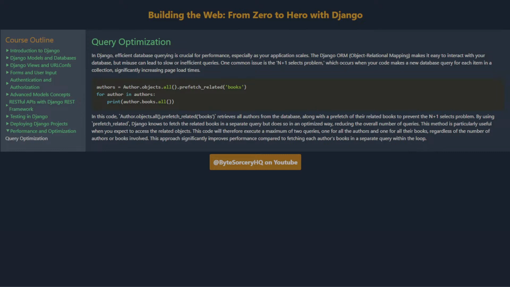Author.objects.all().prefetch_related('books') retrieves all authors from the database, along with a prefetch of their related books to prevent the n+1 selects problem. By using prefetch_related, Django knows to fetch the related books in a separate query, but does so in an optimized way, reducing the overall number of queries. This method is particularly useful when you expect to access the related objects. This code will therefore execute a maximum of 2 queries, one for all the authors and one for all their books, regardless of the number of authors or books involved. This approach significantly improves performance compared to fetching each author's books in a separate query within the loop.